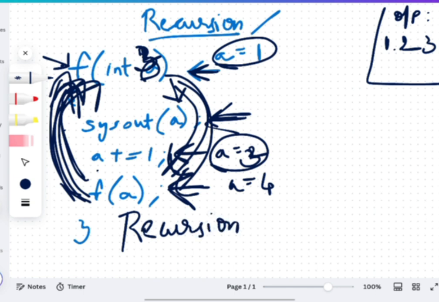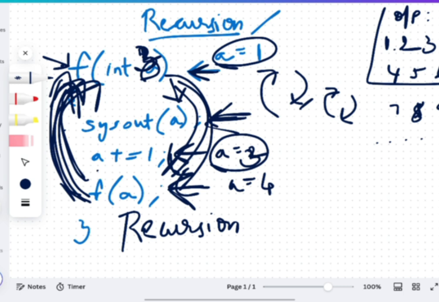Now here, as there is no stopping condition, you can see it will call and it will again execute. It will call, it will again execute. Here there is no stopping condition. It will print all the values 4, 5, 6, 7, 8, all the values like this. It will continue to execute to print the value of a. Then how can we stop this program? If we do not stop this program, it will lead to stack overflow. This is like an exception.